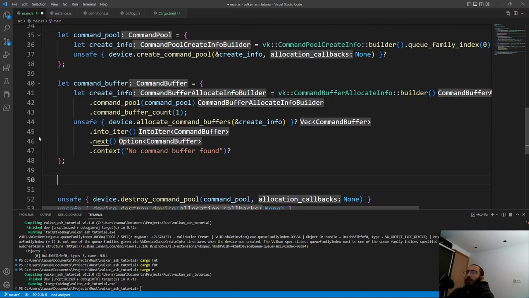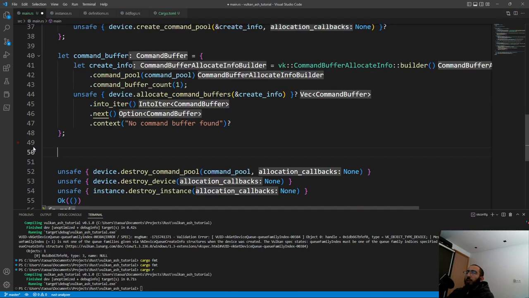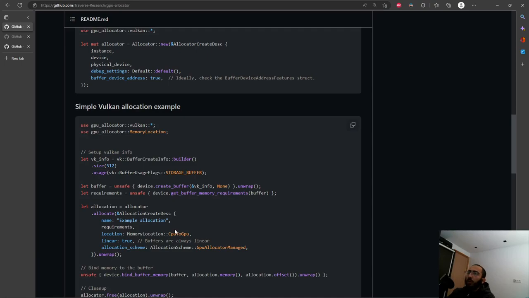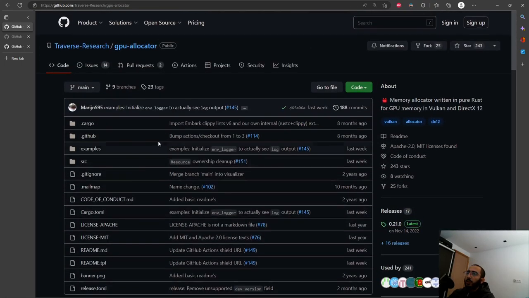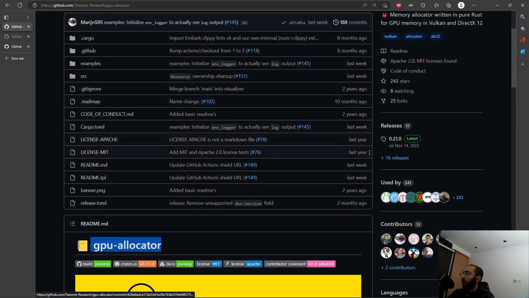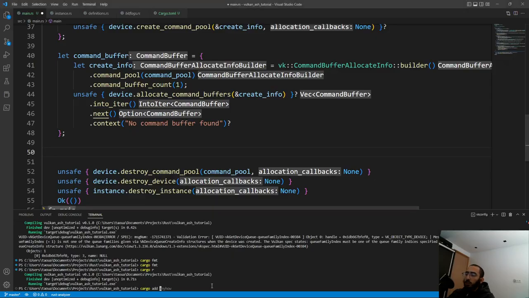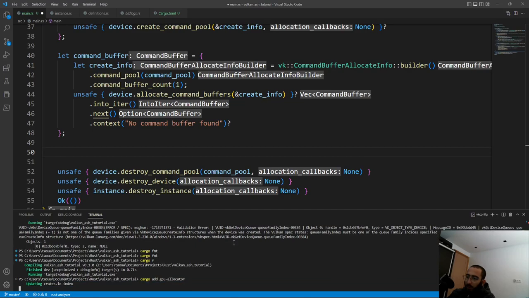All right. Now that I have created my command buffer, before recording the commands, I have to actually create my buffers, etc. So now let's actually go ahead, cargo add. What is it called? GPU allocator, right? Yeah, there you go, GPU allocator, cargo add.